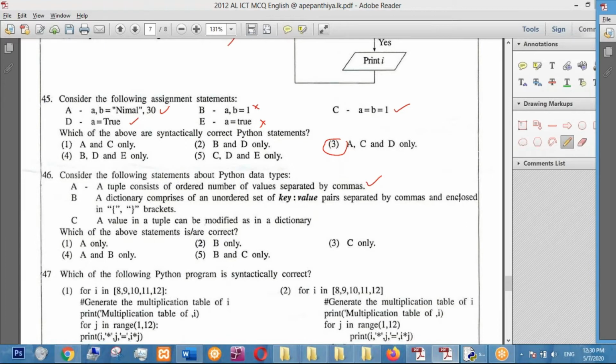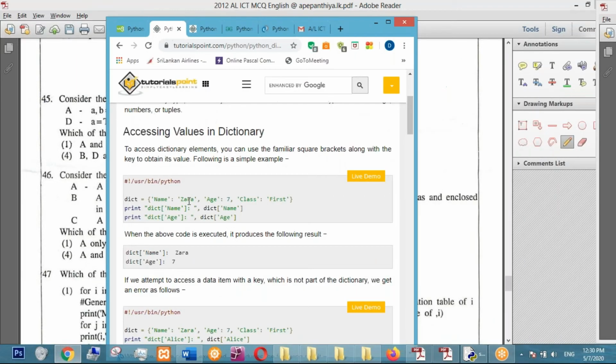Okay, so if you look at, let me show you. Here's a dictionary. You can see the bracket, you can see the curly bracket, and you can see the key. This is the key, and this is the value, right? Key value, key value. If you're accessing values, you have to access with the key. For example, if you use the name of the dictionary and the key, it will give the value. That's how it happens, right?